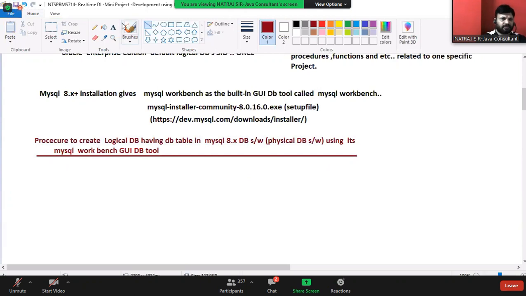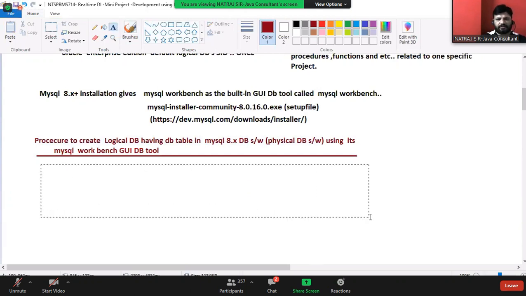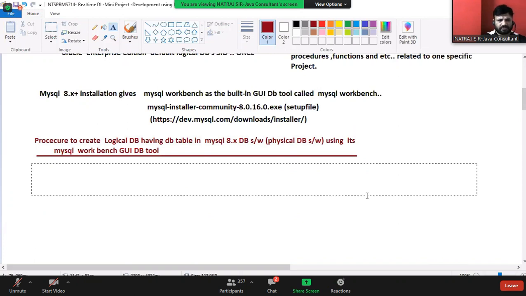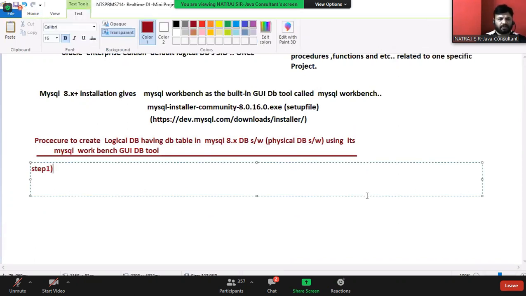That's it, boss. Shall we concentrate on further activities? Step number 1. Launch the MySQL GUI DB tool.